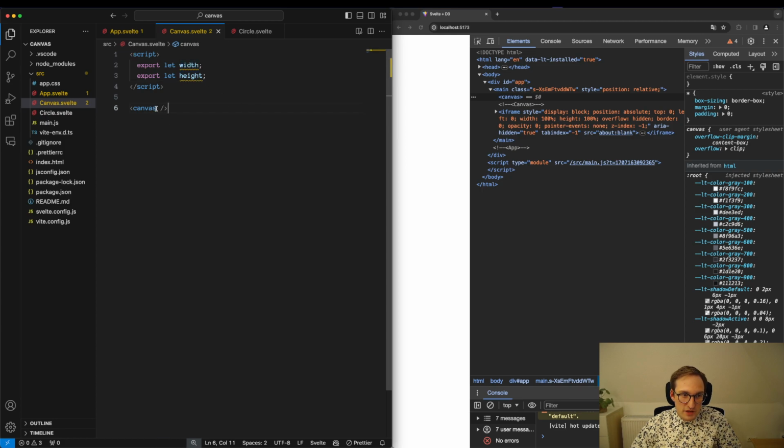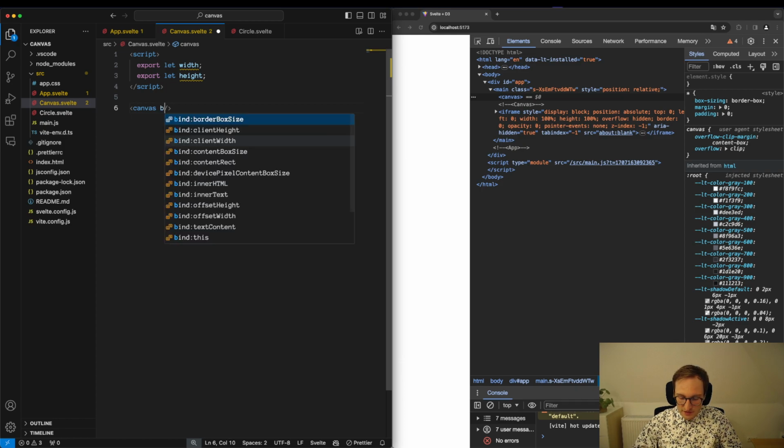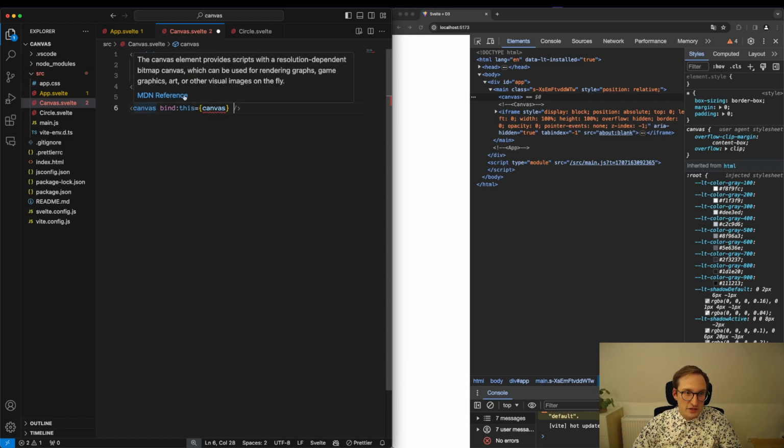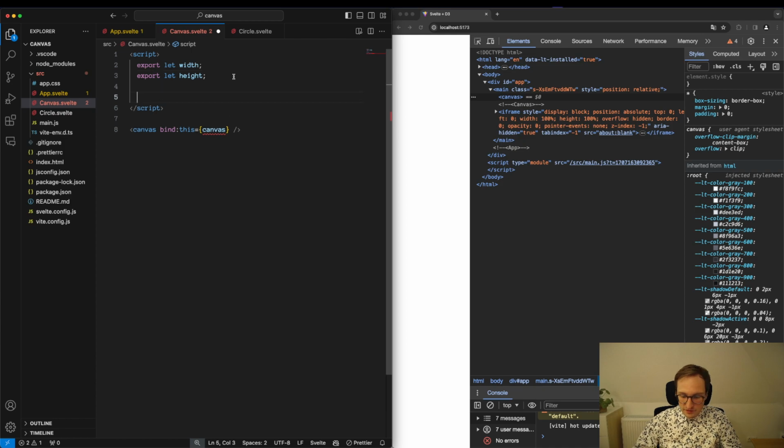It is not that easy. We cannot just say canvas width is now our width that we get from the property from outside. No, that's unfortunately not possible. We have to scale and adjust the size of our canvas with JavaScript. So let's do something like that: we do a bind:this, which is a Svelte directive, and we bind a JavaScript variable to this canvas HTML element, and we define that one here on top.